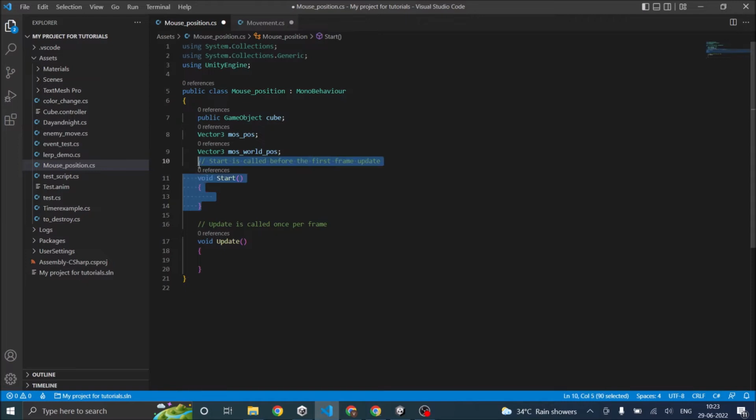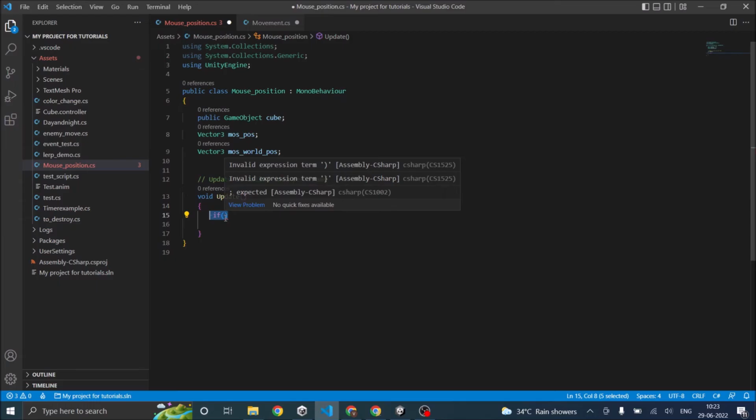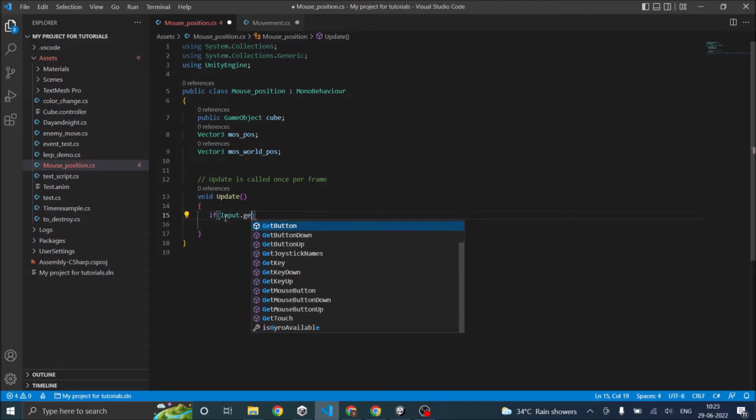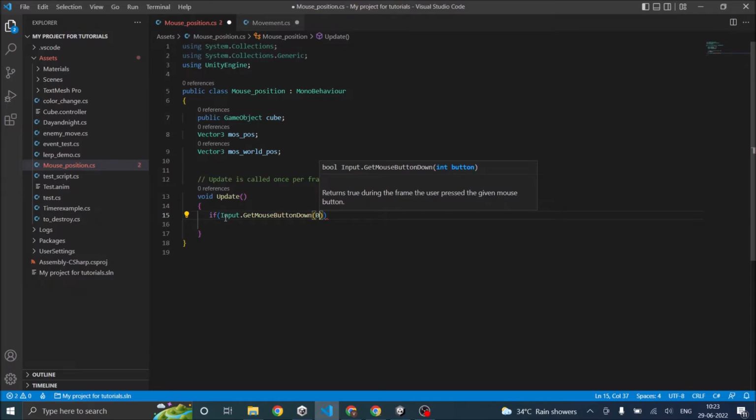Now we don't require the start, so let's delete that. In the update, we don't want to get the mouse position every frame. That will be very performance expensive. So we'll get the mouse position only when the mouse left button is pressed. So first let's go if Input.GetMouseButtonDown, and 0 is for left button, 1 is for right button and 2 is for the mouse middle button.